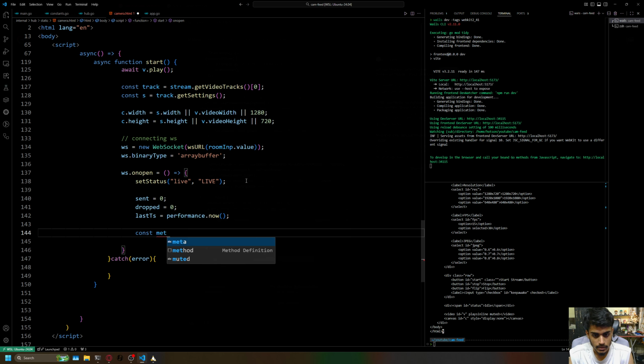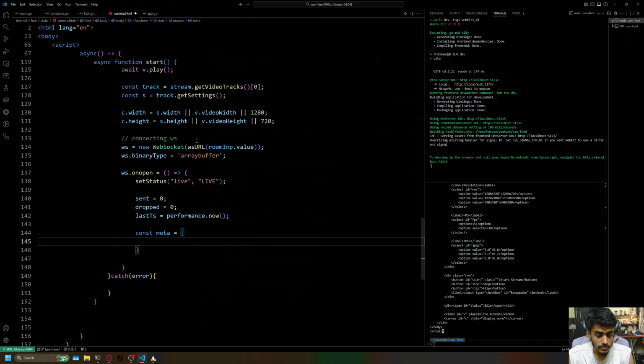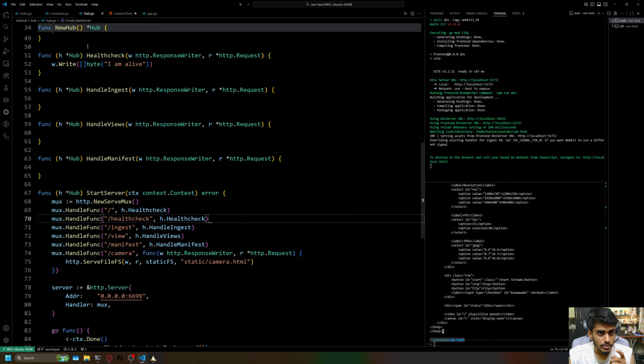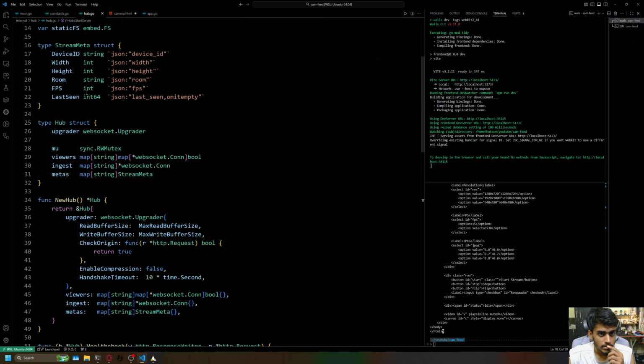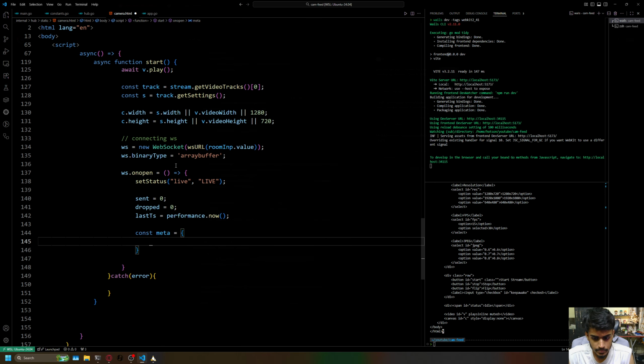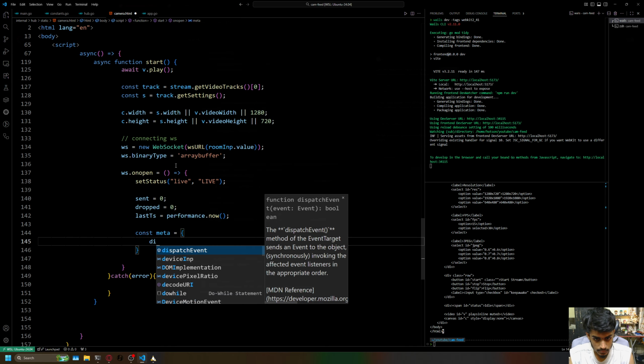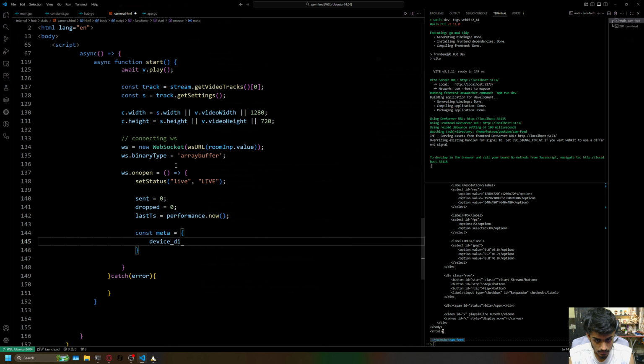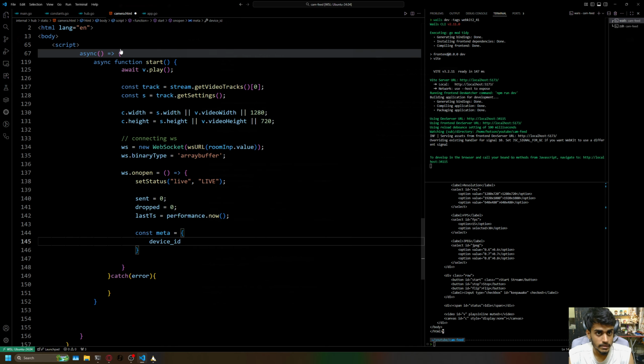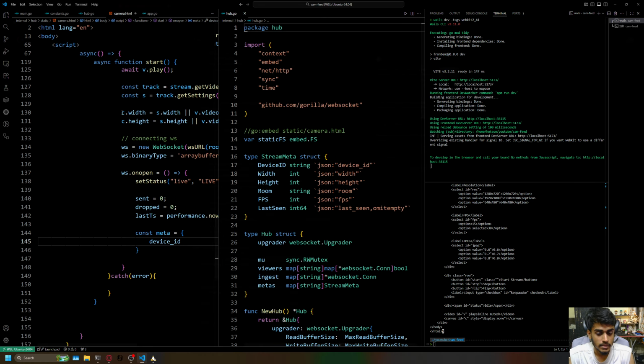Then let's create the metadata. Now this metadata will be used by my hub for this thing. So let's create this. Device ID. I need to check what other things we have.